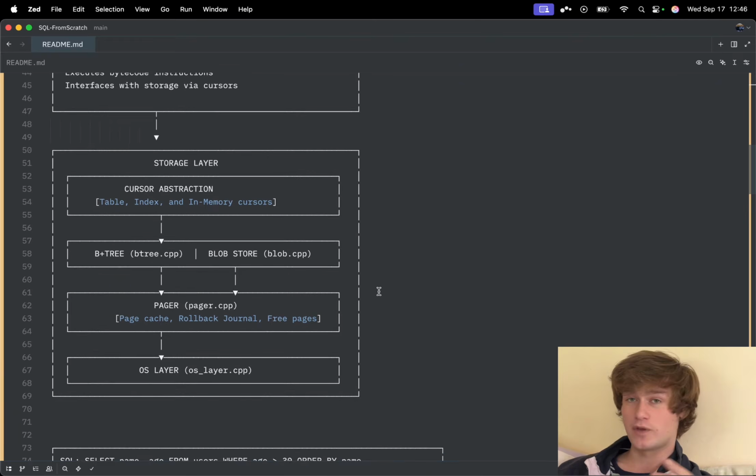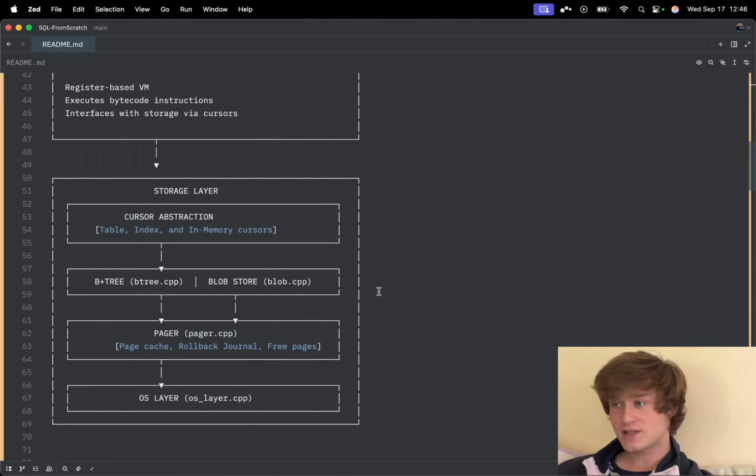The pager sits on top of the OS layer, which is just a cross-platform layer for things like read, write, and seek file operations. And that's really it. So that's the high-level overview of the project, what the project can do. And now let's get into each individual part of this project.